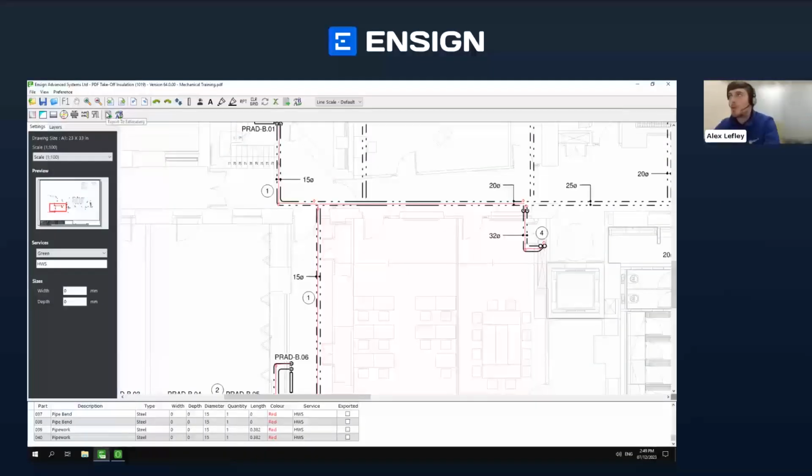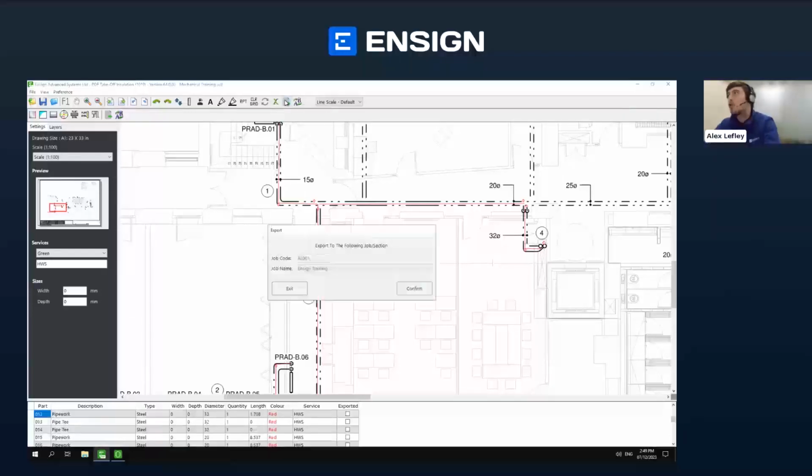Just press your export to estimating button, which is either this one here, or once again, this one is actually duplicated on the top row as well. Press either one, and it should always come up with your job's information. If it comes up with a different job, please make sure you're in the right job. If you are, just give Ensign a call. We can get it sorted.